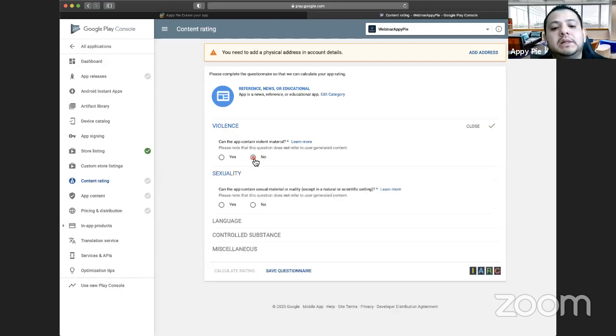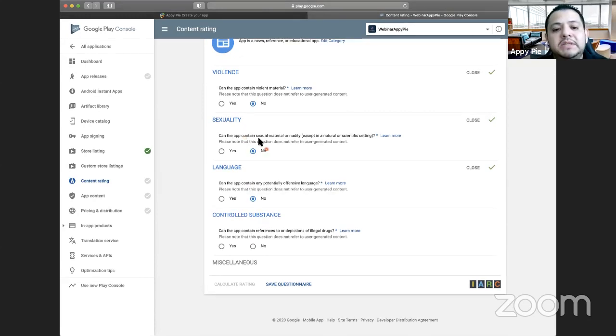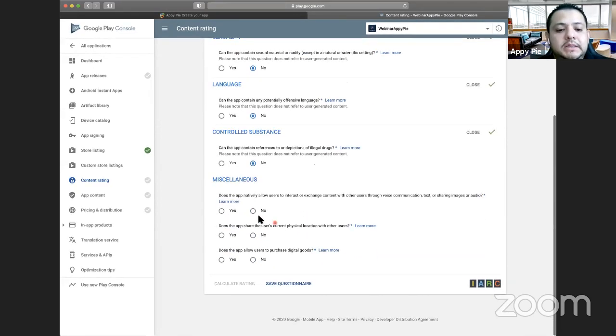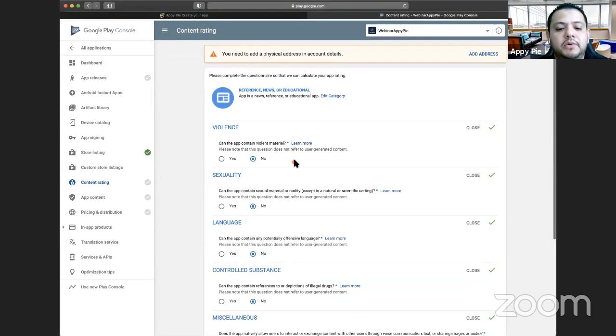So for violence, we're gonna click no. For sexuality, we're gonna click no. For language, no. So we're saying no, that your app does not contain any of this. Now, if it does contain some of this stuff, you guys obviously need to remove it, please, or else your app will get rejected. Controlled substance, we can say no. Miscellaneous, so for this one, we can say no, no, and no, okay? And then we're gonna click save questionnaire here at the bottom, okay? So just remember, guys, it's no for all of them.